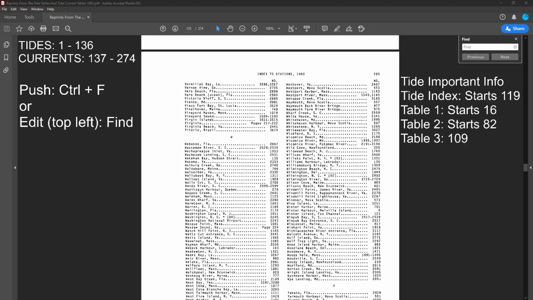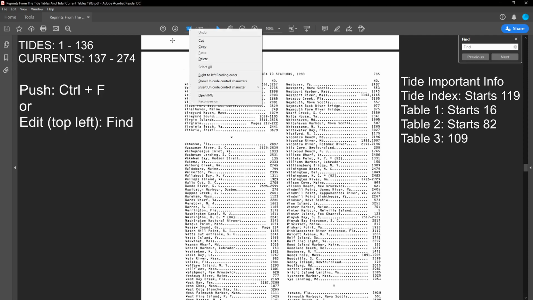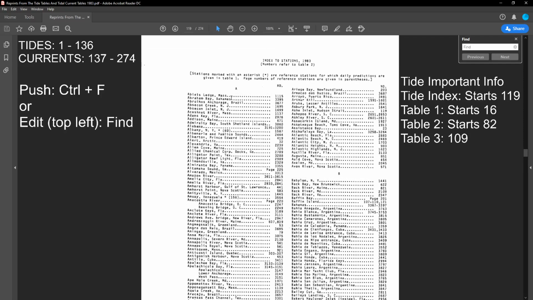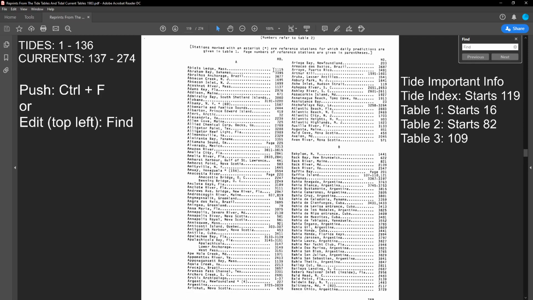Here is the important info for the tides. Tide index starts on page 119. Oopsie. This is all the tide stations listed in alphabetical order.